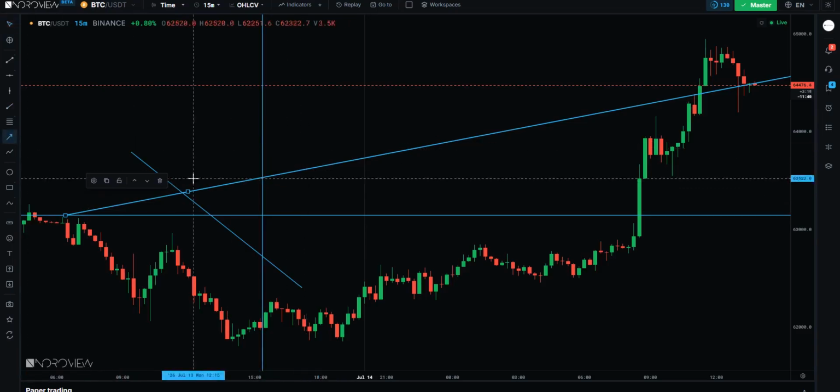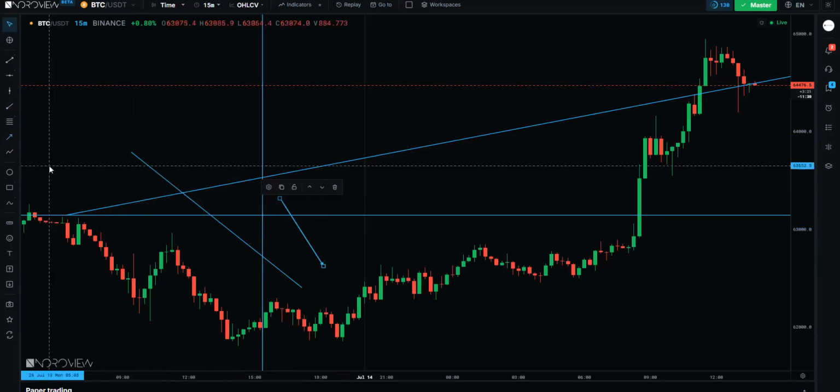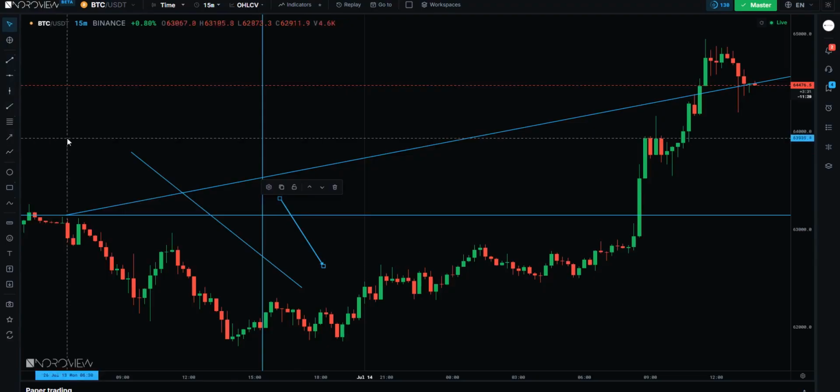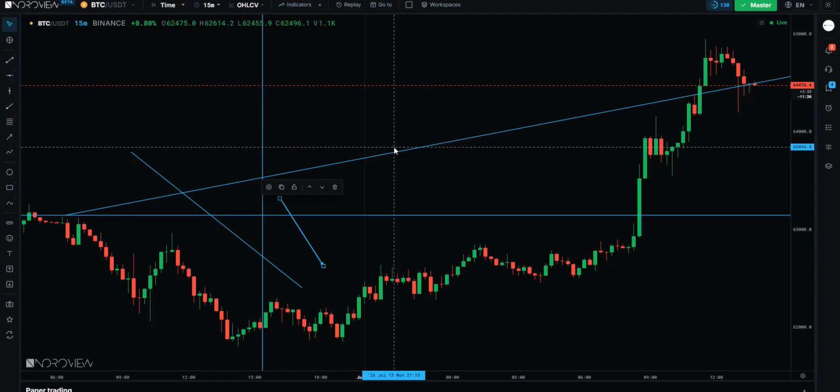The arrow is a simple pointer for annotating a move. And the polyline lets you click point to point to trace a complex path or a channel. Notice each tool has a single key shortcut, T for trend line, H for horizontal, and so on, so you can draw without hunting the toolbar.